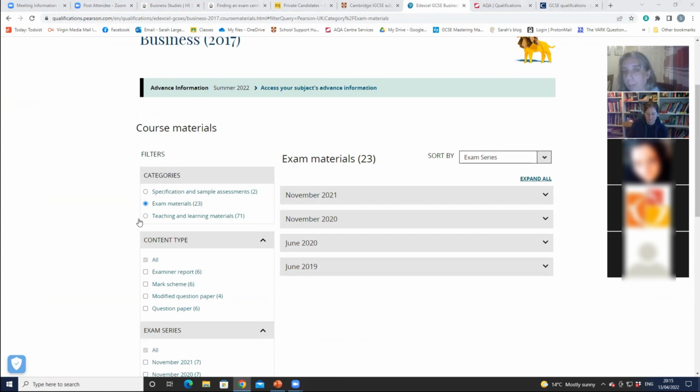Most sites will also, if you Google Edexcel past papers, you will find a separate part of the website that's just past papers. And the same with every single exam board has that, apart from Cambridge, which is different. But there's lots and lots of sites that do have Cambridge papers. So if you ask on the exams group, you'll be pointed towards those.